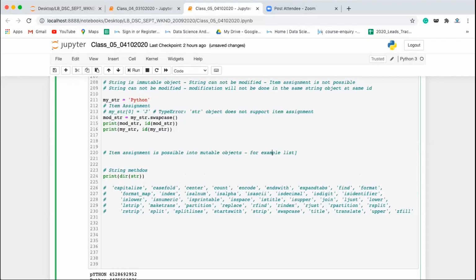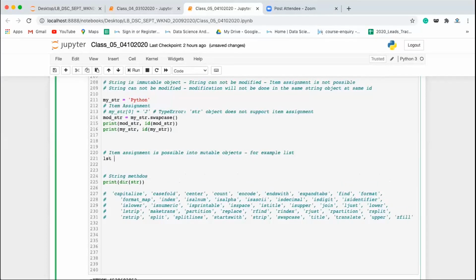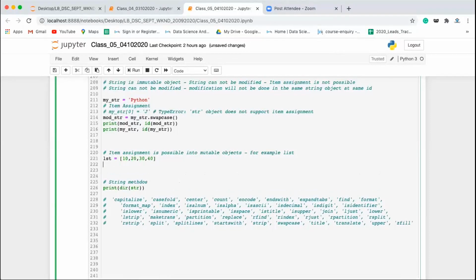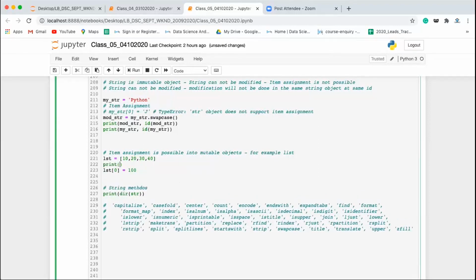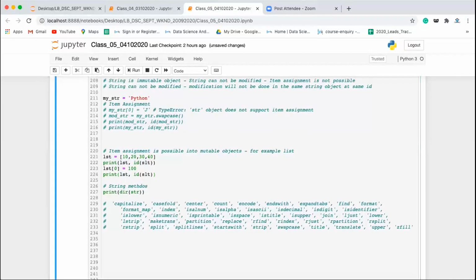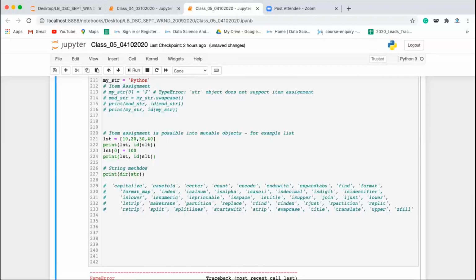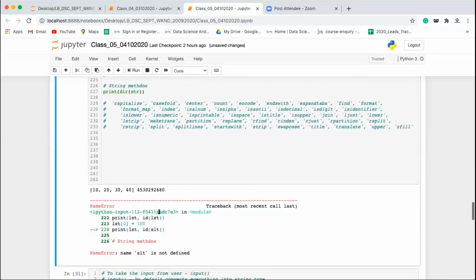Here you can do the item assignment. Let's see. LST is equal to 10, 20, 30, 40. Now if I write LST[0] is equal to 100, and print LST, comma, ID of LST. Now I have made these changes. Now execute this.